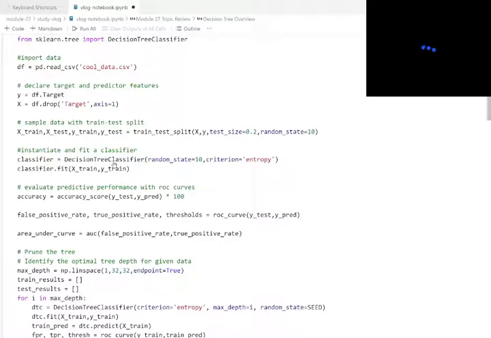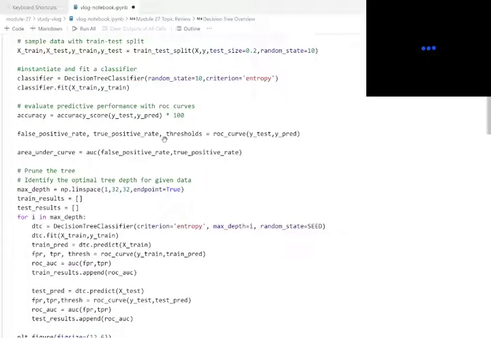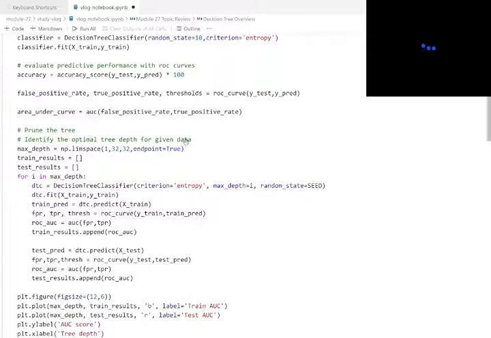We're instantiating our classifier object, right? And you can see I talked a little bit about the criterion here. We're using entropy as our criterion, and the random state here is just for reproducibility. We're fitting our data to the model object, calculating our accuracy score, calculating our ROC curve, or our false positive rate, true positive rate, and thresholds for our ROC curve function, calculating the area under the curve. We saw that last video, I think, with confusion matrices and ROC curves and all that.